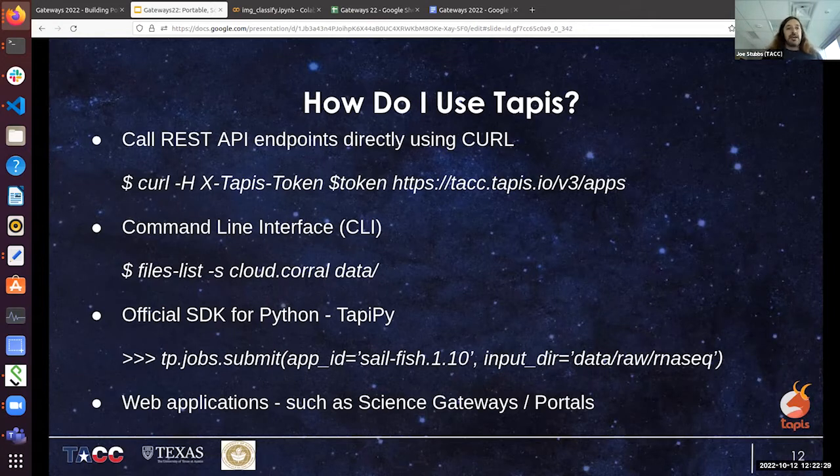Okay, so how do I use Tapis? Well, if you're not familiar with what a REST API or an HTTP API is, it's a lot like a website. So you can use any kind of client that can talk HTTP. If you're familiar with the command line client on Unix style systems, you can use curl. And there's a little example of how you might list the applications you've registered with Tapis.